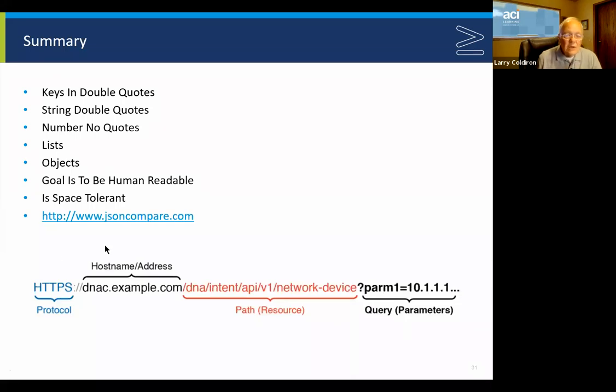The summary here: the keys are in double quotes, the strings are in double quotes, the numbers have no quotes. Lists, arrays are in square brackets, objects are in curly braces. And the goal of this is to be human readable, as well as machine readable, space tolerant, which means that spacing, unlike YAML, where spacing is significant, is not going to be significant. You can use spacing to make it more readable.